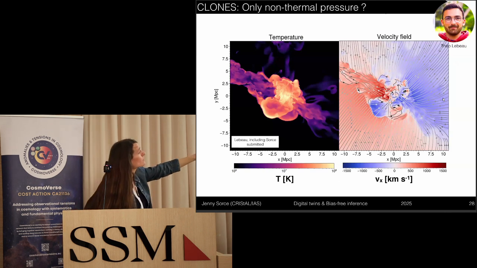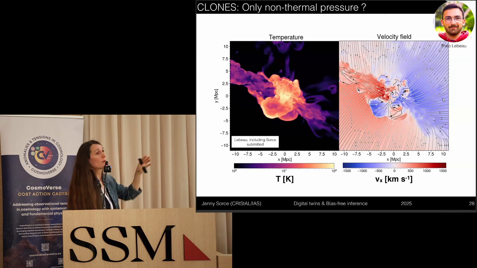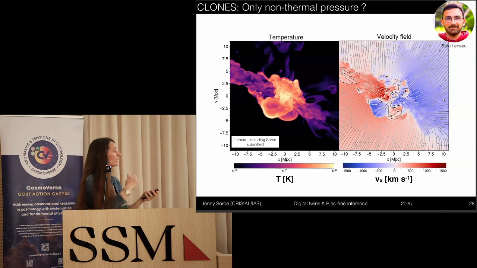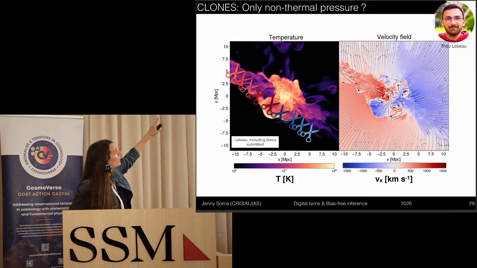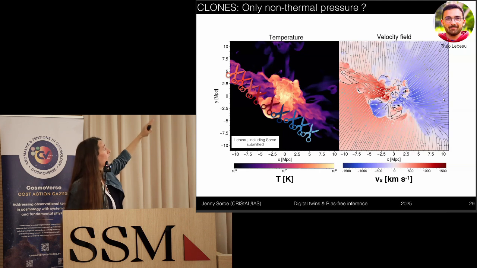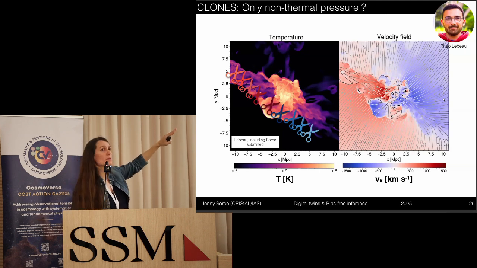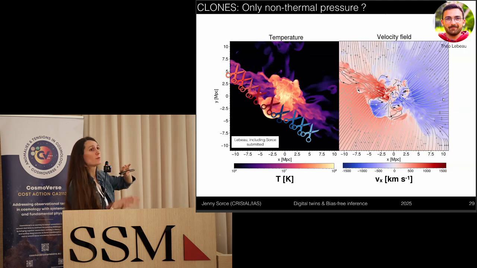And on the other side, you can see the velocity field, so red and blue, depending on whether the gas seems to be coming towards you or going away from you. And what he did is that he did some slices perpendicular to this filament at different distances from the cluster center to measure the different components of the velocity field.